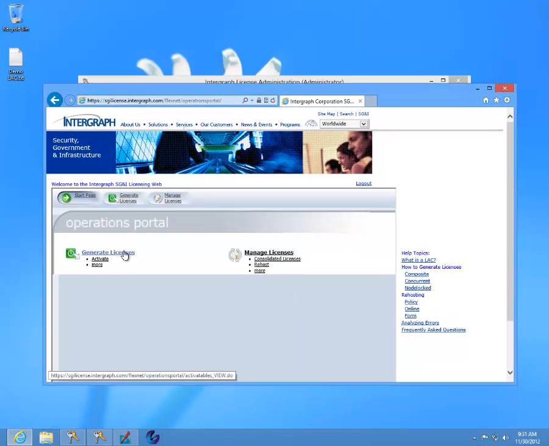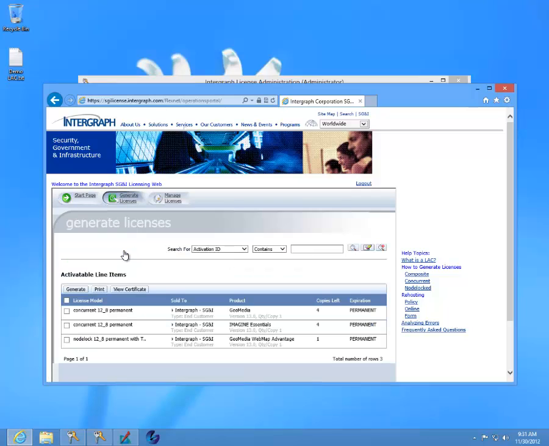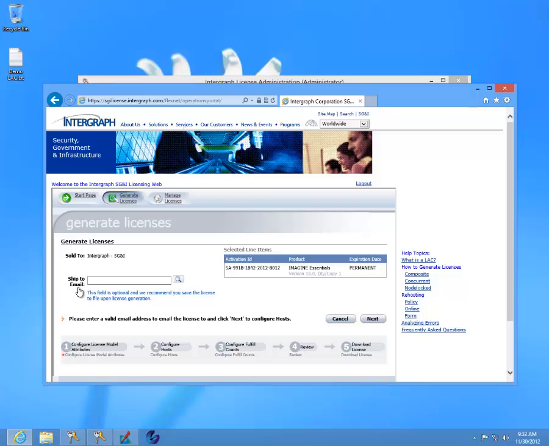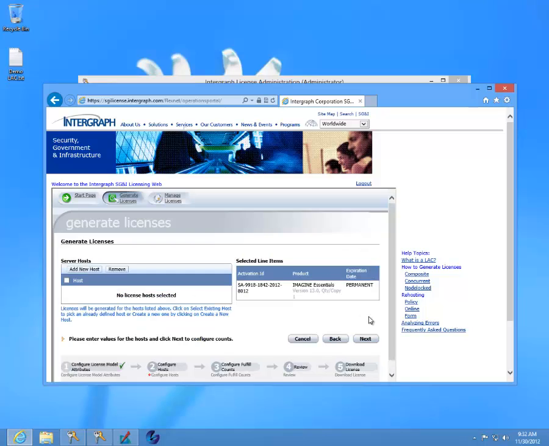On this screen, I will click Generate Licenses, and I will select a record that supports a concurrent license model for the product that I want to license. I want to run Imagine, so I will select the concurrent license model with an Imagine Essentials license. I will click the Generate button, and on this dialog I'm just going to click the Next button.